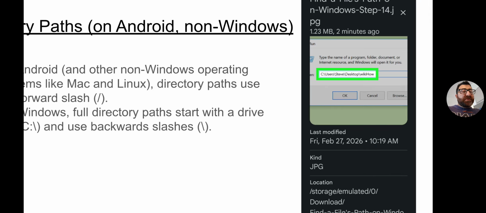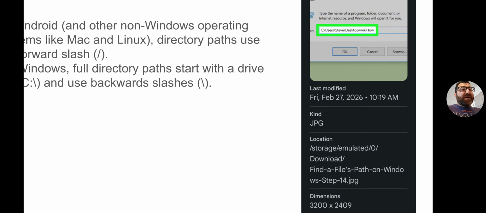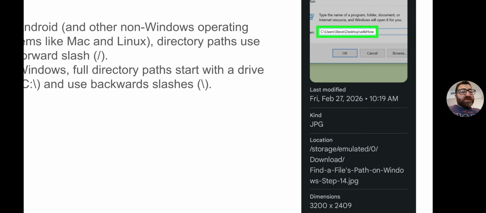This is from the File Explorer on Android. And it has a location. The location on Android is in storage/emulated/0, which is like the base directory for Android, /download, which is the downloads folder. Whenever a web browser stores a file, it stores it to the download folder. That's true on desktop, and it's also true on mobile phones. So it stores that find a file's path on Windows step 14.jpg in the download folder. And there's the dimensions. It's 3,200 pixels by 2,409 pixels.